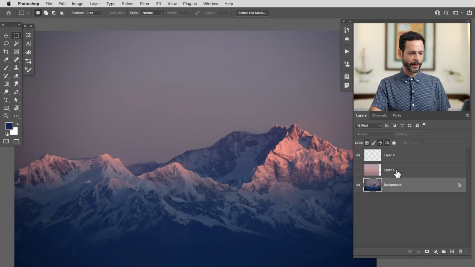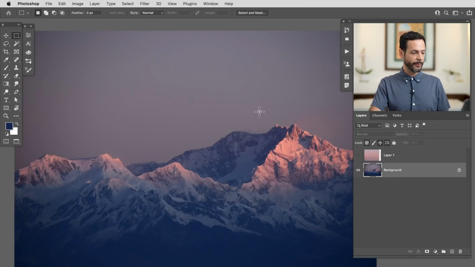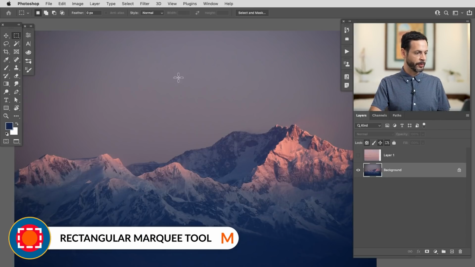Now I'm here on my background layer once again. Let's go ahead and clean things up. If you remember, we brought in our sky at the beginning of this episode. I'm on my background layer, and what I want to do is start cutting out my mountains. So let's go ahead and start. We're going to use a few different tools to do this. I'm going to start with my rectangular marquee tool.